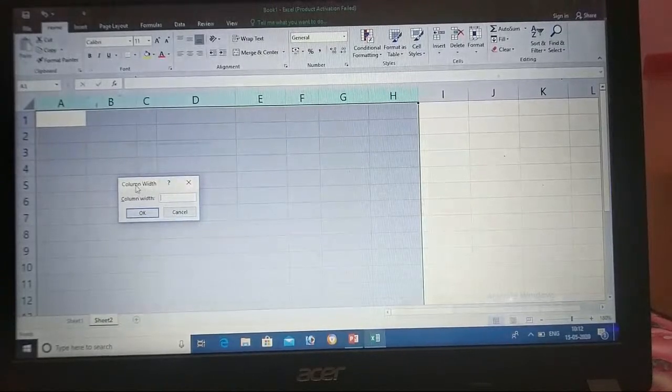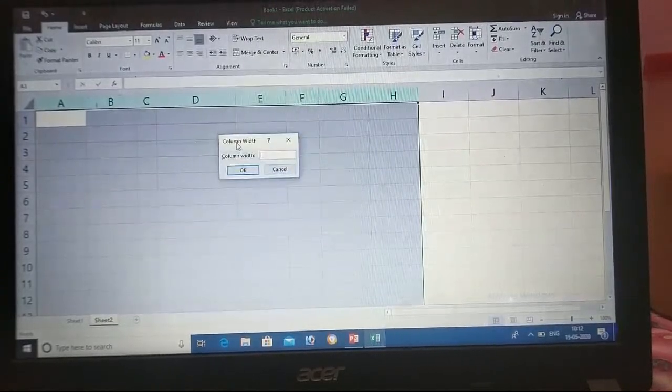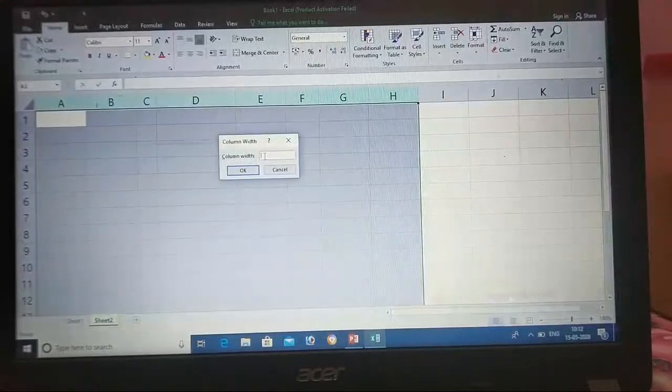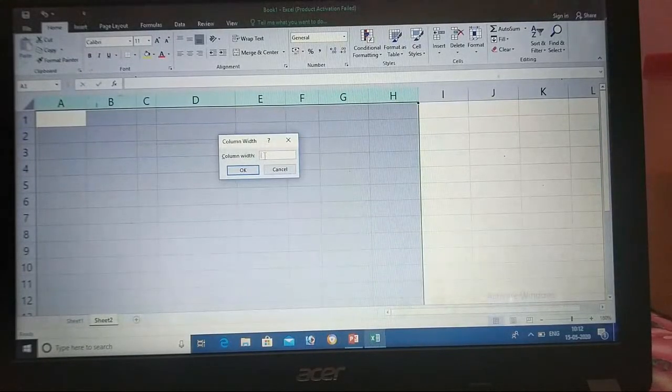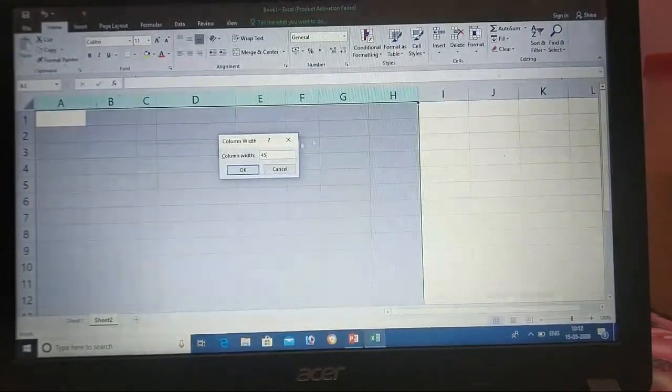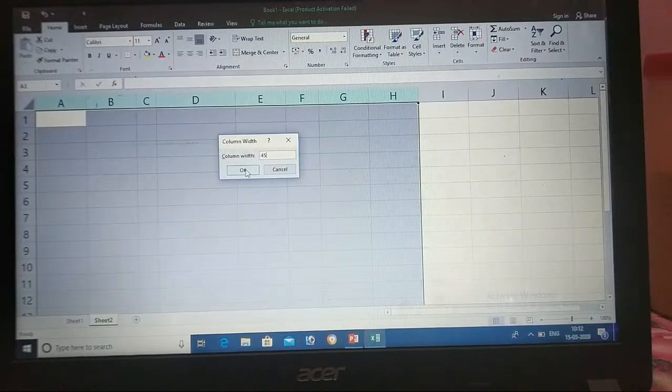Is it okay? You will get a box. You see this box. In this box, you will set a column width of your choice. Suppose I set 45. Now you will see when I click OK, all these selected columns will be changed in their width to 45.